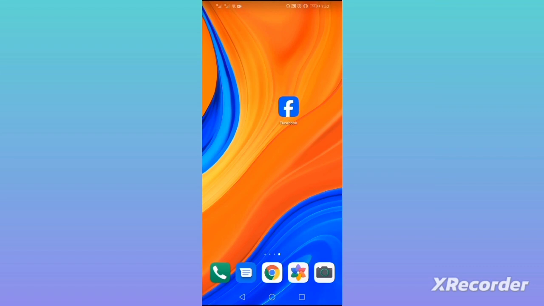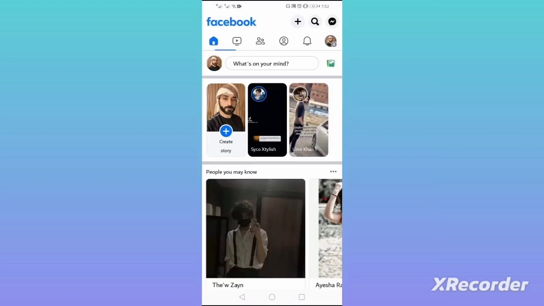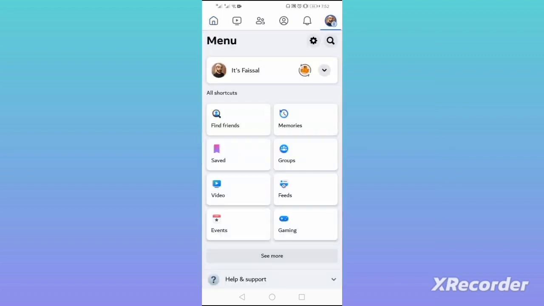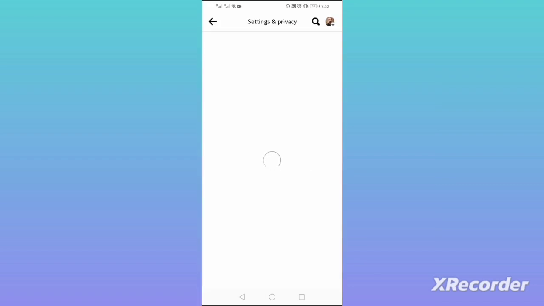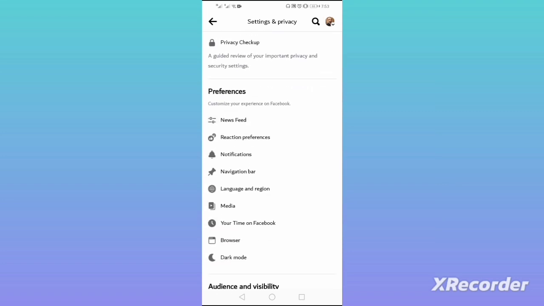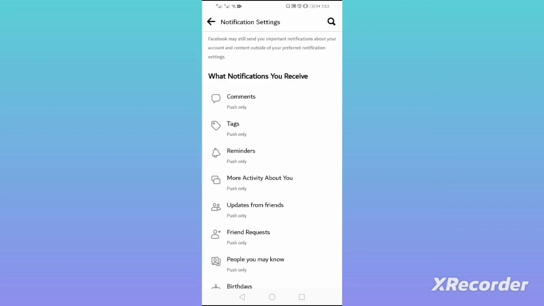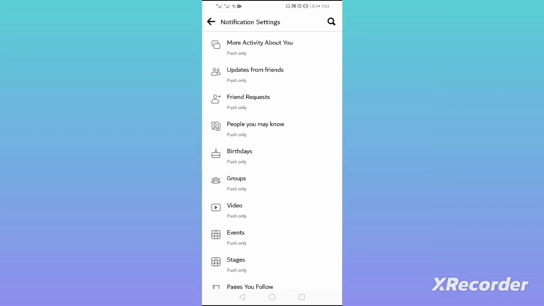So let's open up the Facebook app. After that, here you can see the menu. Now tap on the settings gear. Now scroll a little down and here you can see the notifications. Tap on that and after that scroll a little down and here you can see the birthday options.